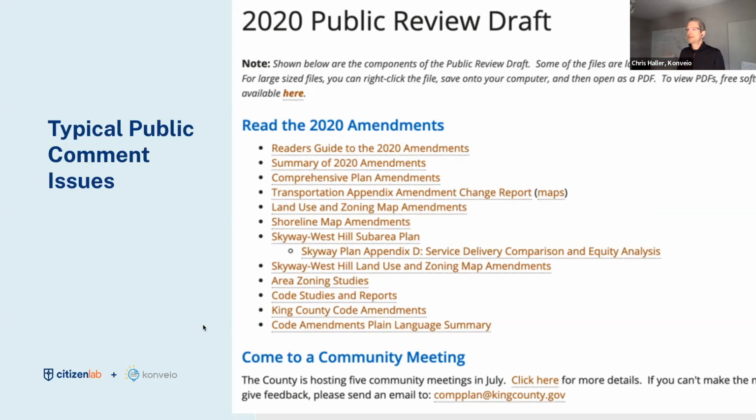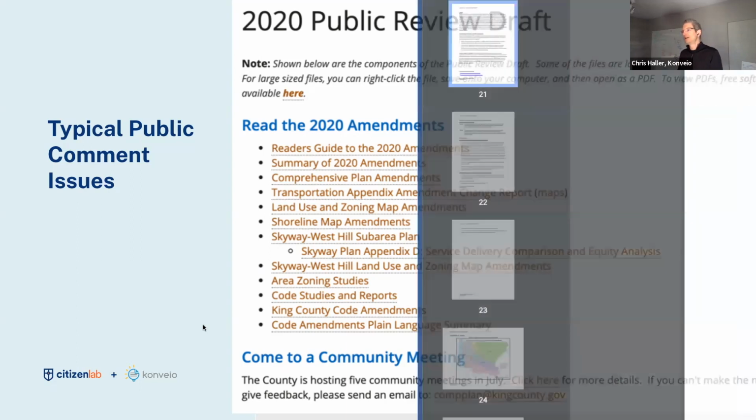The first one is, more often than not, when public review drafts or final documents go out, there's a long list of documents on a website, in this case, a website of a government agency or city. And then you have to find your way through that. If you have specific questions, you would have to figure out which of those 10 PDFs to download and then navigate.